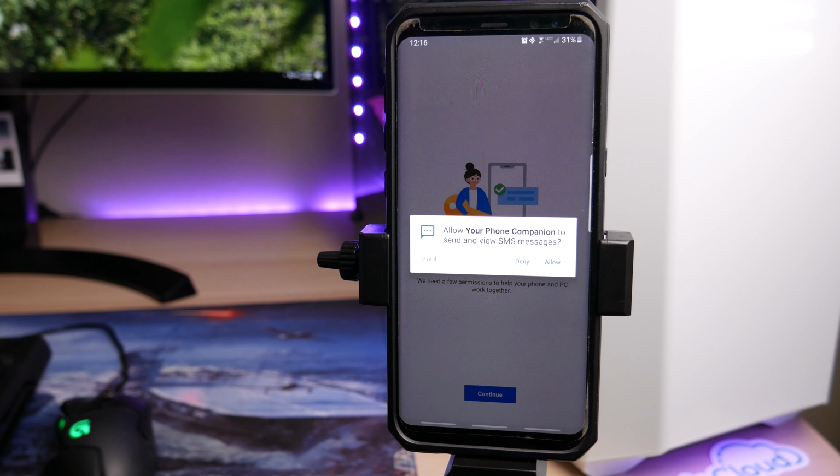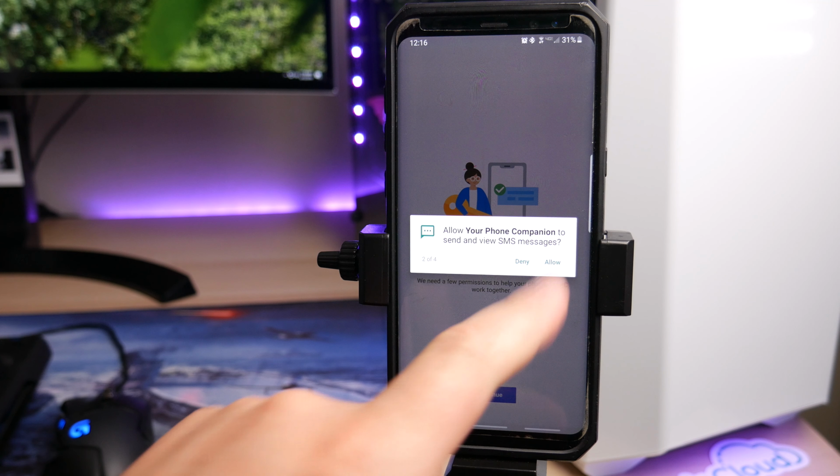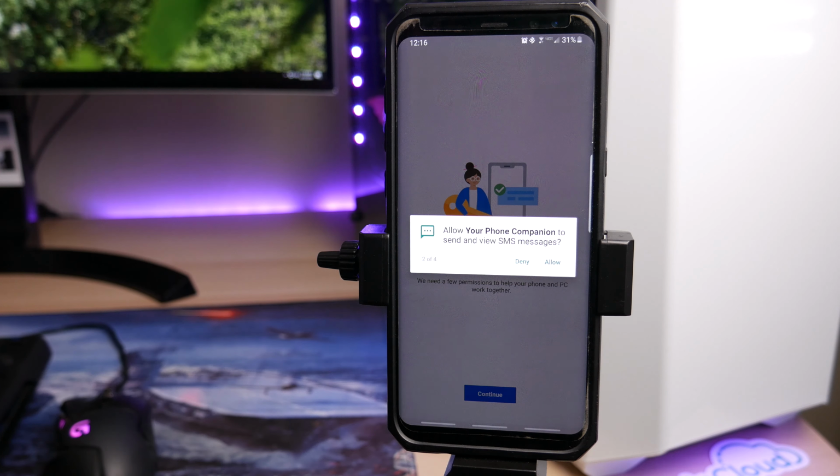Allow your phone companion to send and view SMS messages. This is so you can use your phone or your computer to send and receive text messages. Allow. Allow your phone companion to make and manage phone calls. They do have the option. It's, I think, a pretty limited option, but you can use your computer to make those phone calls. So if you want that ability, go ahead and click allow on this one. And then allow your phone companion to access your contacts. If you want to be able to create new messages or new phone calls, it needs to be able to access the current people in your phone.